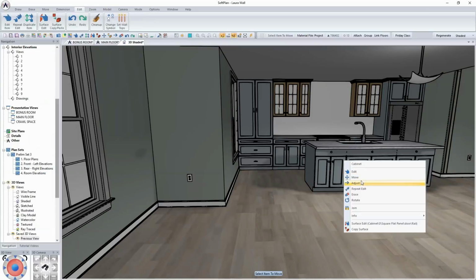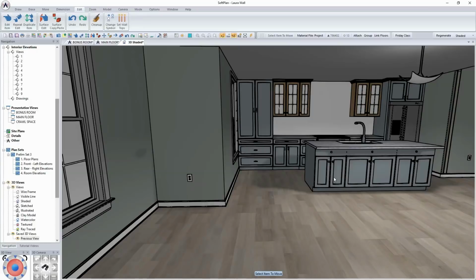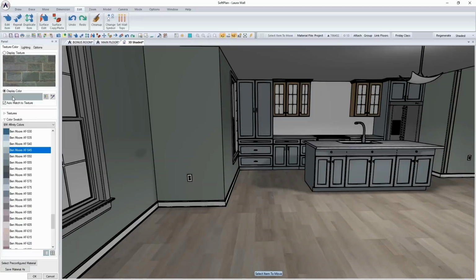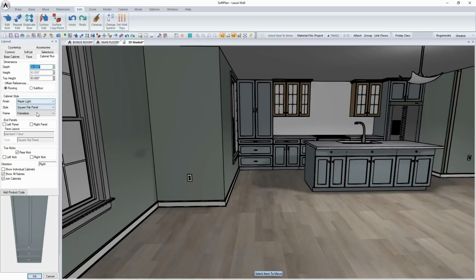I can also modify and change things like the cabinet colors. So right now this is supposed to be maple light, which is what you see there, and I happen to have modified this and just assigned a color to it. The texture is not selected. I simply picked a color. Now over here, I can modify this, okay, and just do an edit on this, and I could change this to, let's say, painted.